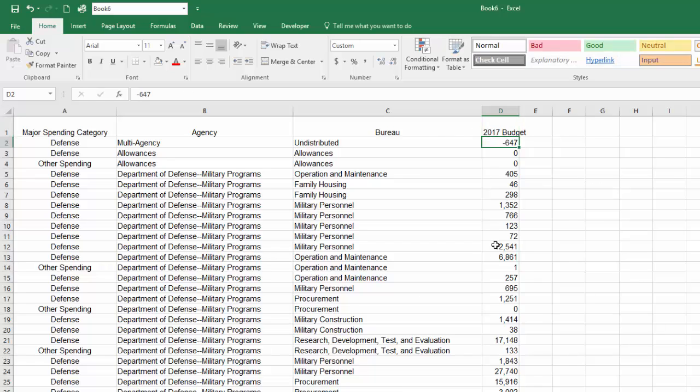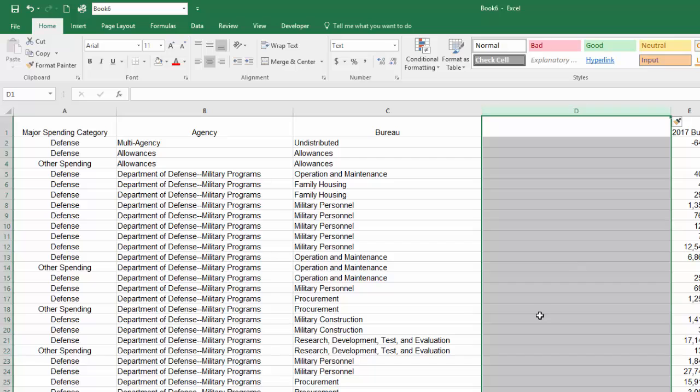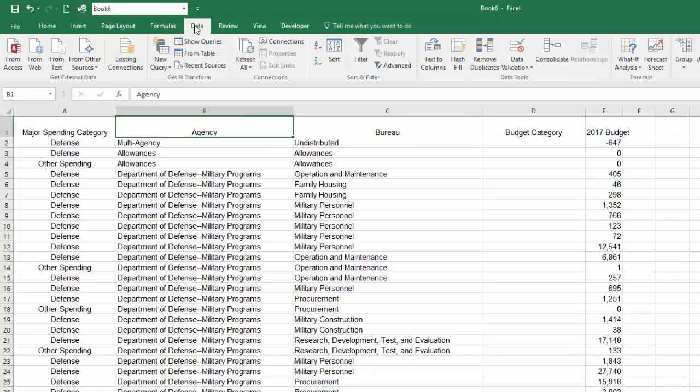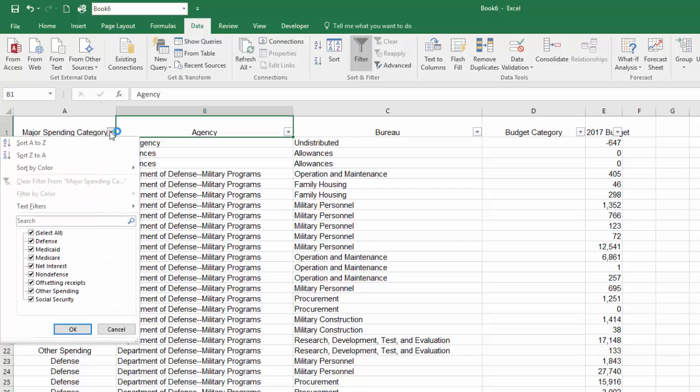The first thing we're going to do is create a column, and I'm going to label it budget category. This is where we're going to put each of our five different budget categories. If we go up into our tab, click on data and then click on filter, we're going to be doing most of this with just filters. First, we're just going to come here to major spending category.